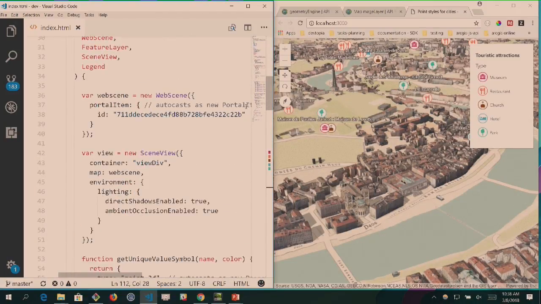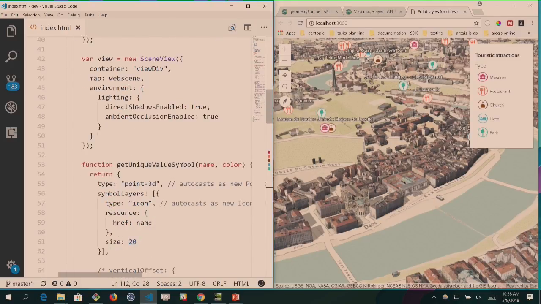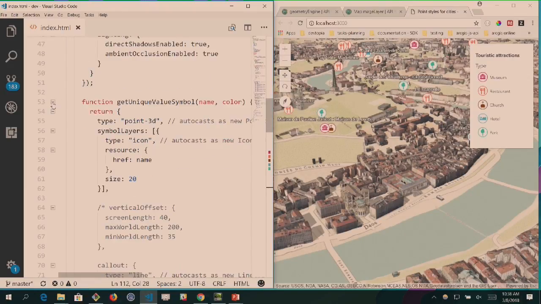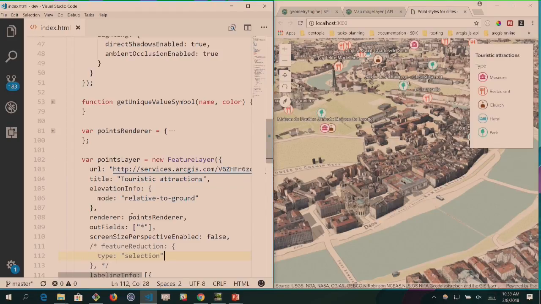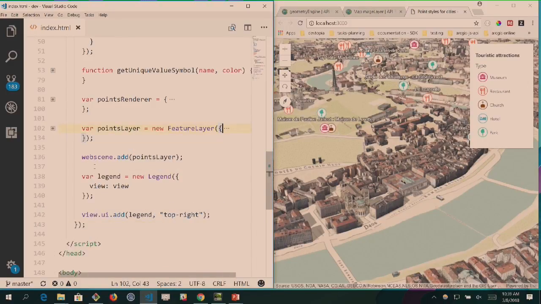I have a web scene. I load it in the API. Then I make sure it gets visualized in the scene view. And this is the unique value symbol function that gets passed to the renderer. Here is where I get my symbol. And then the renderer gets passed to my points layer, which are these points here, the points of interest: museum, restaurant, church. And then the points layer gets added to the map. And I also create the legend so that the user understands what those points are.